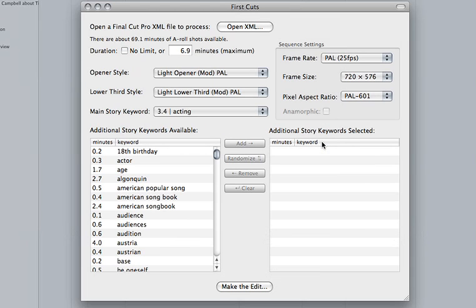This is the First Cuts interface. At the top you have a quick reminder of how much A-roll you've got to work with. You can do a no limit edit, or you can have First Cuts edit to the duration you want. Enter 5 minutes in here and we'll get a 5-minute edit. If we select no limit, we will get all the material that is available that matches our selected story keywords.